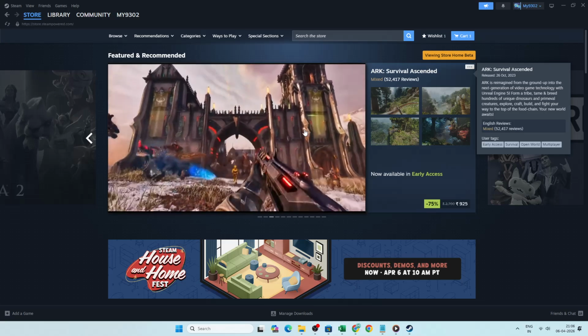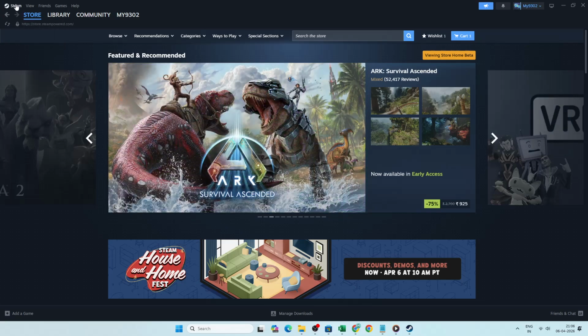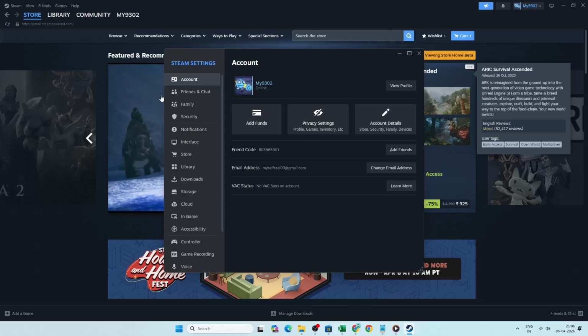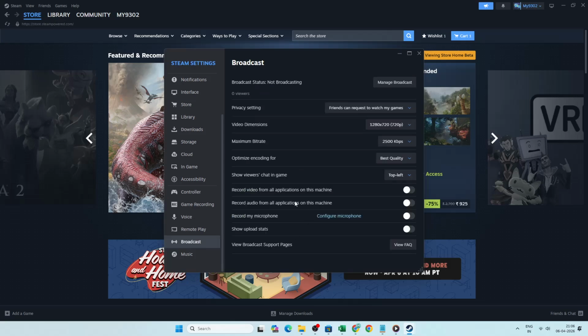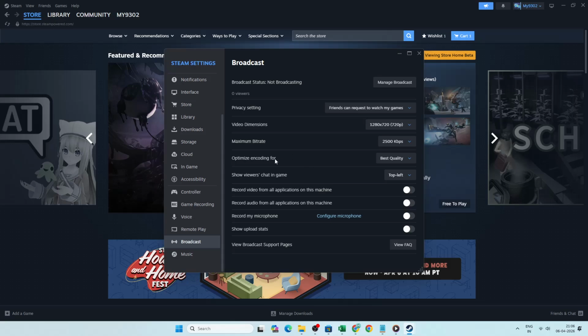Start by opening the Steam client on your computer. Click the Steam menu in the top left corner and select Settings. This opens the control center for your account and app preferences. In the Settings window, click the Broadcast tab. This page controls everything related to streaming from Steam, including who can view your session, which audio sources are captured, and how your video looks.